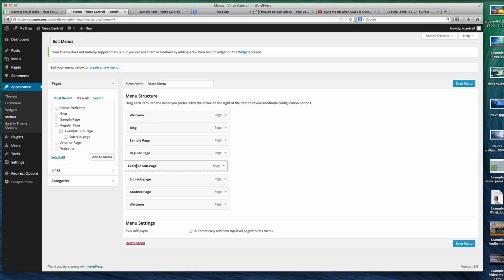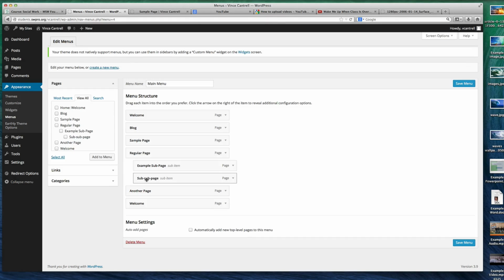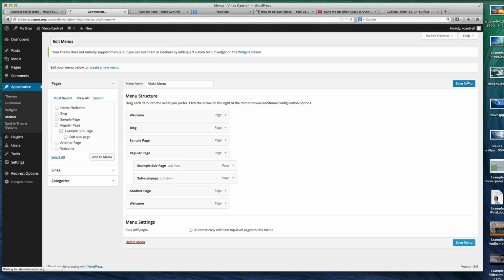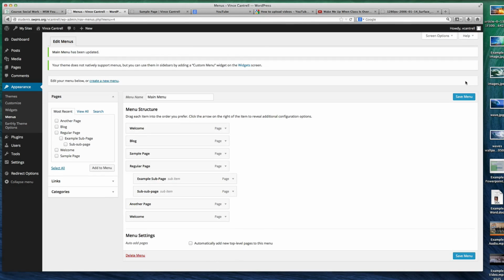I'm going to choose to just grab this and drag this out. Notice this little box surrounding it. If I pull it out, it snaps. So a subpage is a good way to nest stuff. Notice I'm going to hit Save Menu. Now when I hit Save Menu, my menu is not actually active.